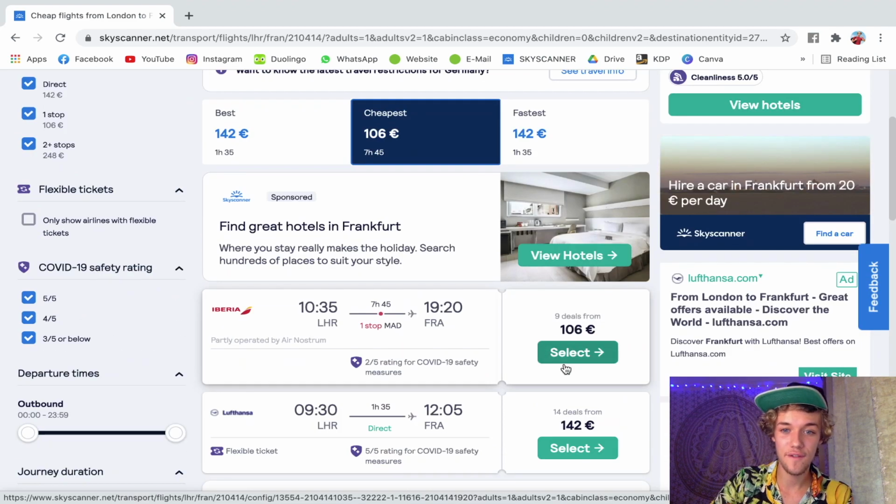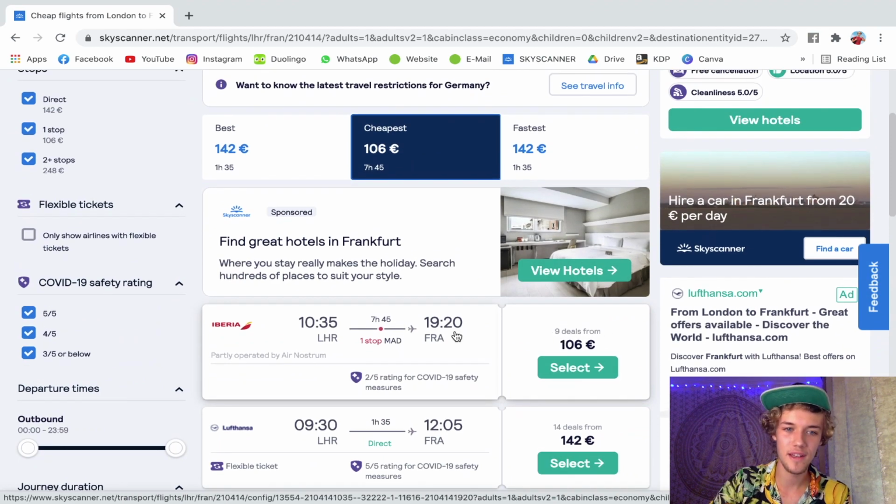So here you have the flight price for the cheapest offer that Skyscanner finds at the moment. You have the departure time. It's always local time. So 10:35 means 10:35 a.m. local time in London. It does not mean 10:35 a.m. in Frankfurt simply because you book it in Germany or whatever.